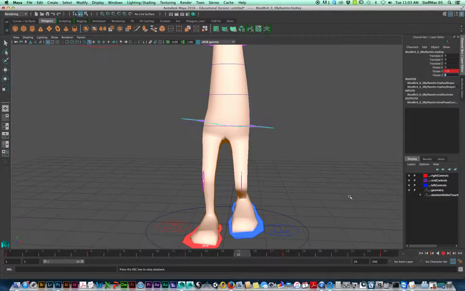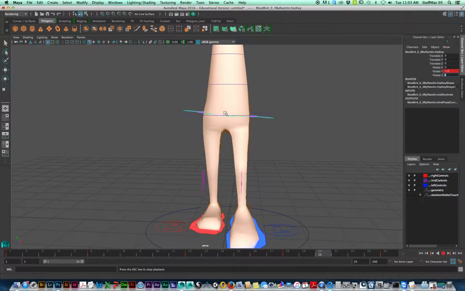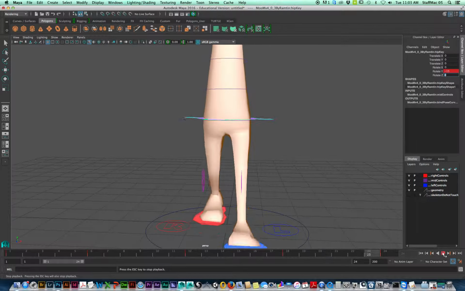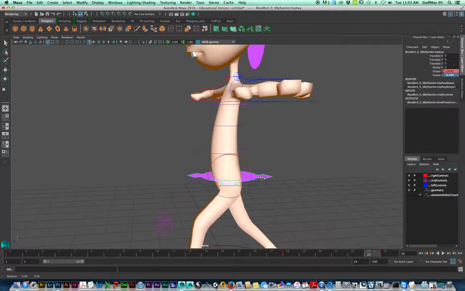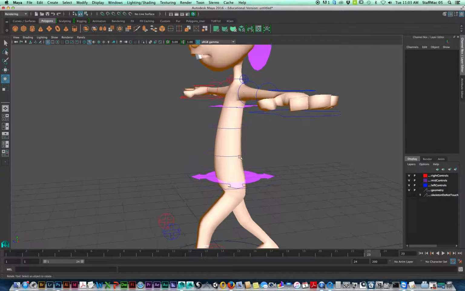So watch. All right, it's got a little bit of sass now. A little bit of sass. All right, beauteous. Now what I need to do is the spine area here.